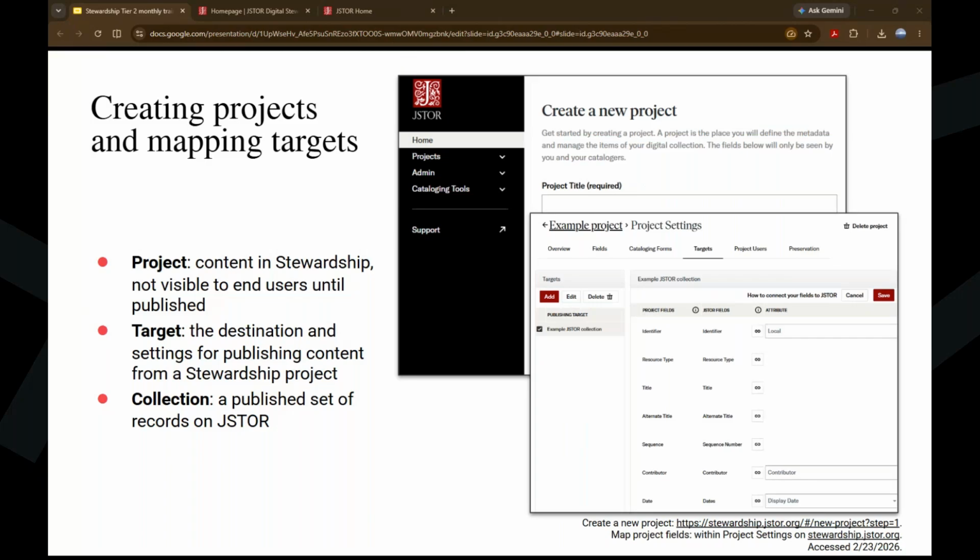So as I said, we'll begin today with covering creating projects. But before we get started, because there are some new folks here, I want to first clarify some of the terminology I'll be using regarding projects, targets, and collections, because this is really an area that's easy to get confused about. These terms are also sometimes used differently in different systems.